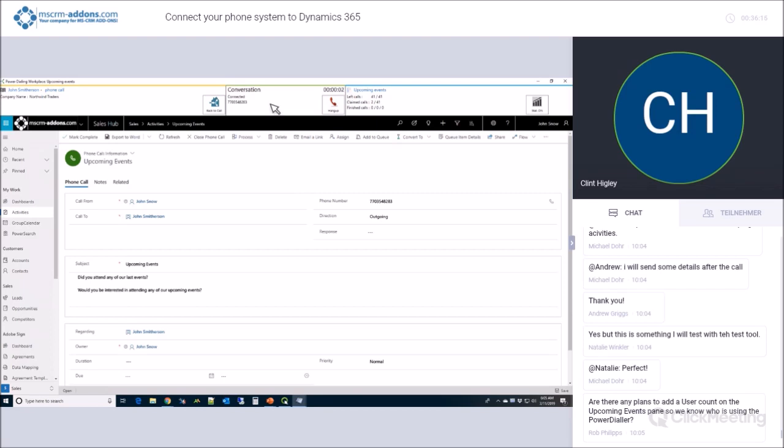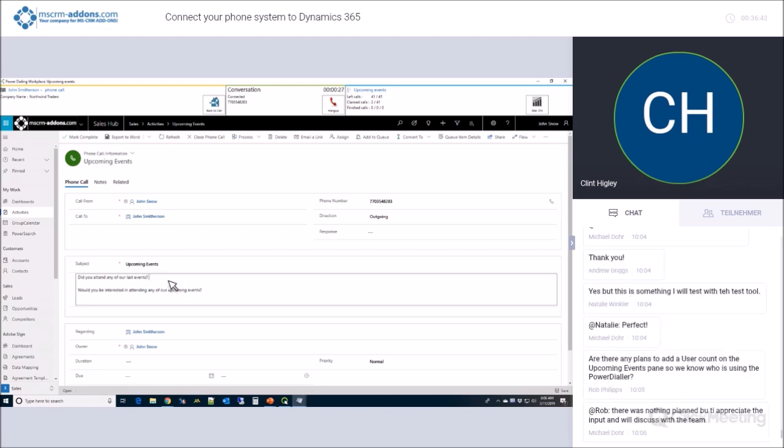Once I'm connected, I'm in the conversation mode. This is where everything comes into play. I actually know who I'm calling here. I'm calling John, about some upcoming events that we had. Again, this is totally configurable. I can pre-configure these phone calls with some questions, so I can ask certain questions, or it's on a script, and you can have it all read from there. Did he attend our last event? Is he interested in some upcoming events? So he's not interested.